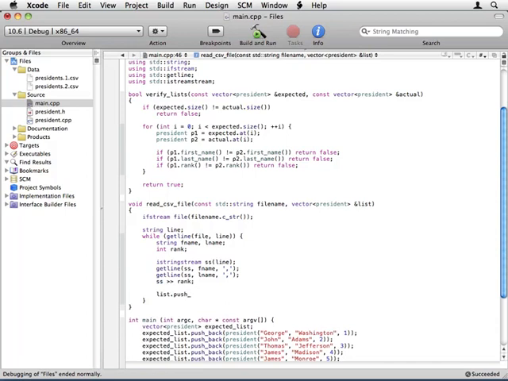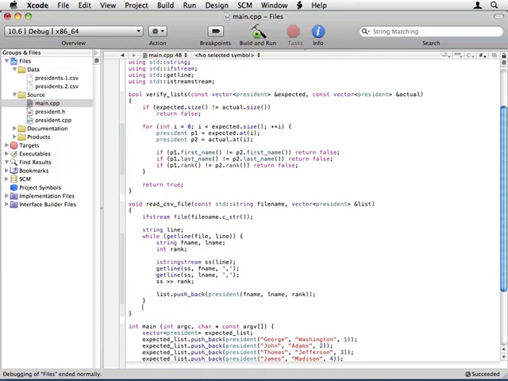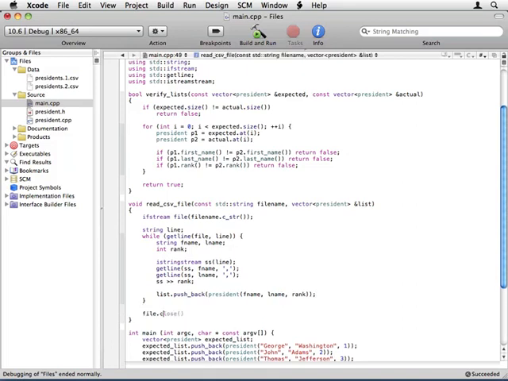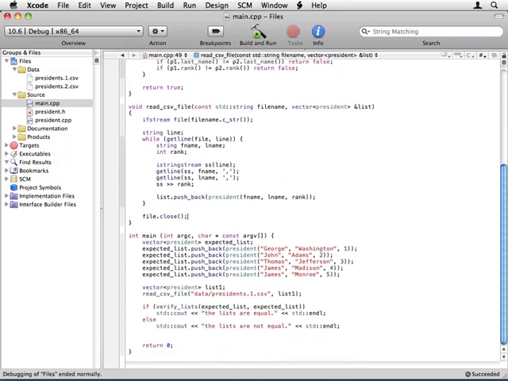So now that we have all 3 pieces of data, let's go ahead and create a new president and add it to our list. And at the very end, you should always make sure to close your files. So there we have it. We have our read CSV file. So let's make sure that this is going to work. So let's jump down to our main function.